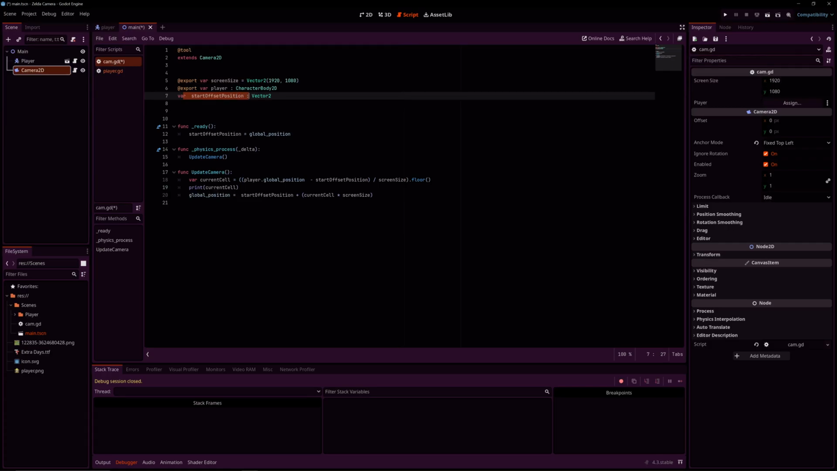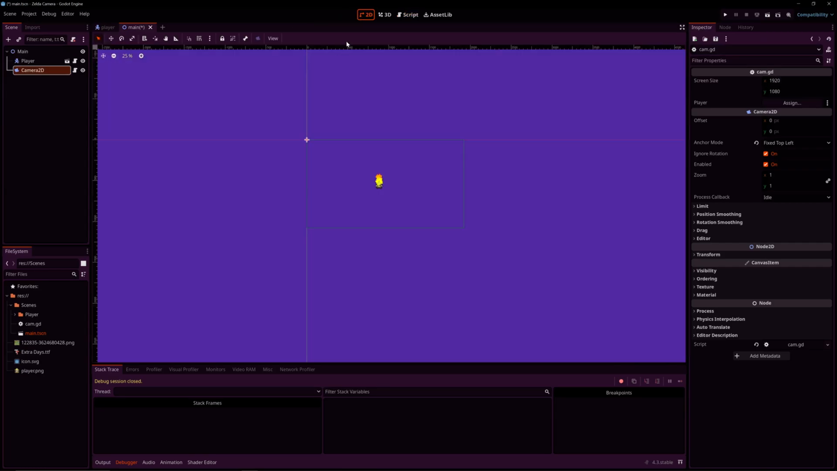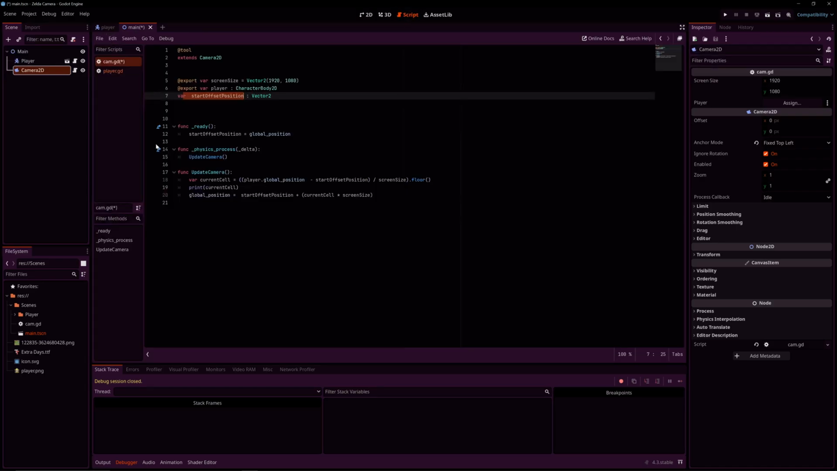And this right here is just a vector 2 that stores the offset position for the camera at the beginning of the game. Right now the offset would be 0, 0, but if we move the camera around, it would be something else, which we need to calculate in the movement. This just sets the offset at the start, and this updates the camera every single frame. This variable holds the calculation for whatever current cell the player is currently inside of.